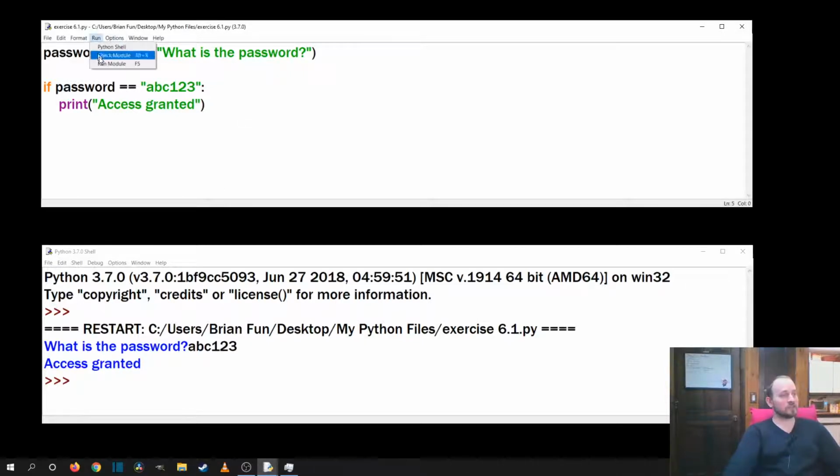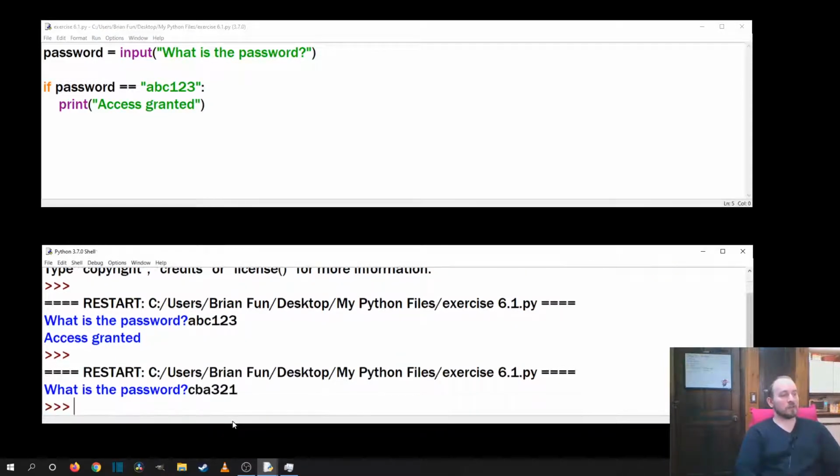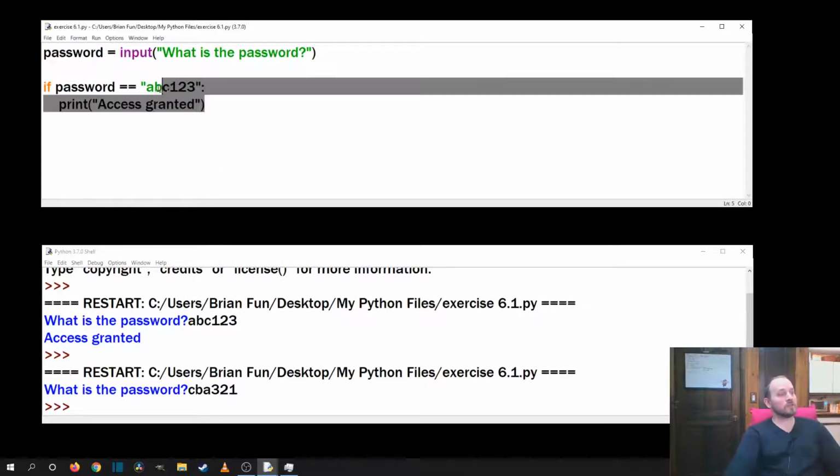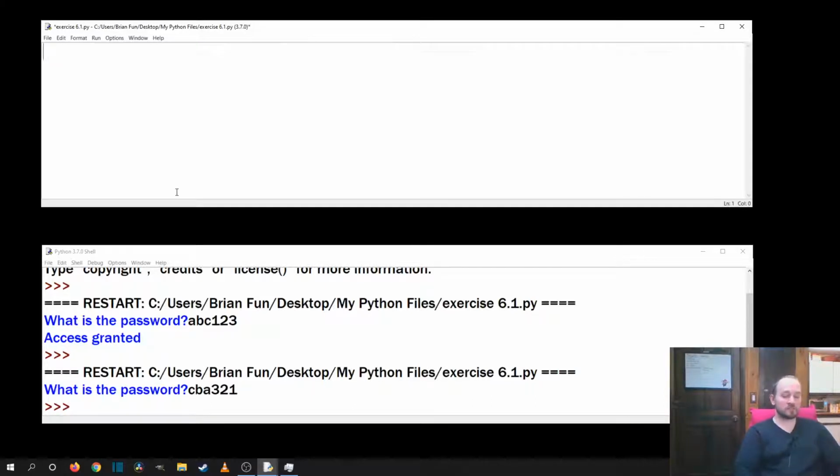Now let's go back and run this again. Let's say my password is instead CBA321. We get nothing. So for the first time in our code, we've actually made a scenario where the code activates only if, and that's the big thing, if the password variable is equal to ABC123.